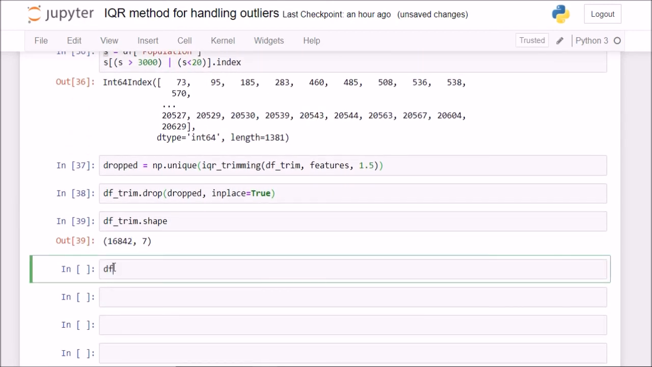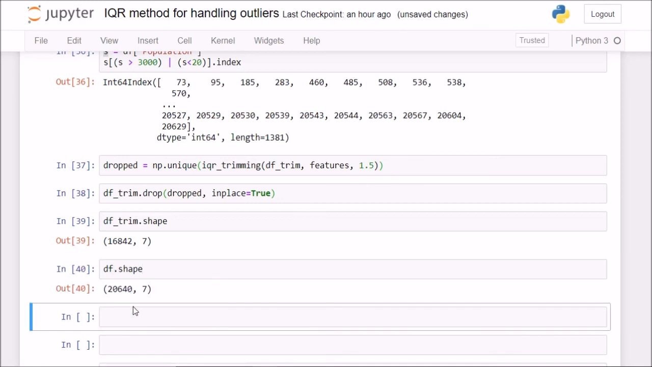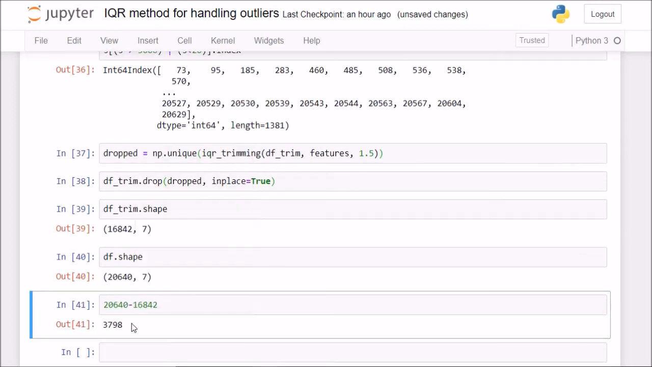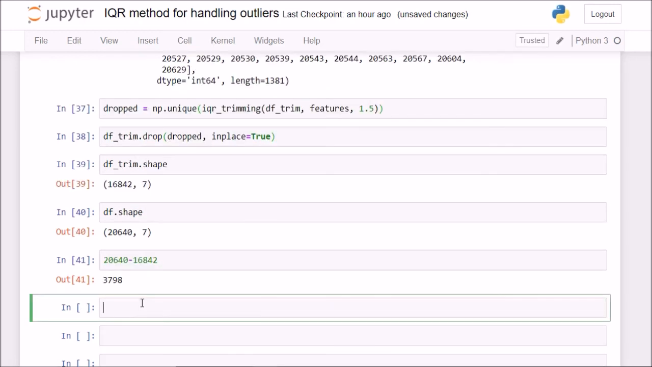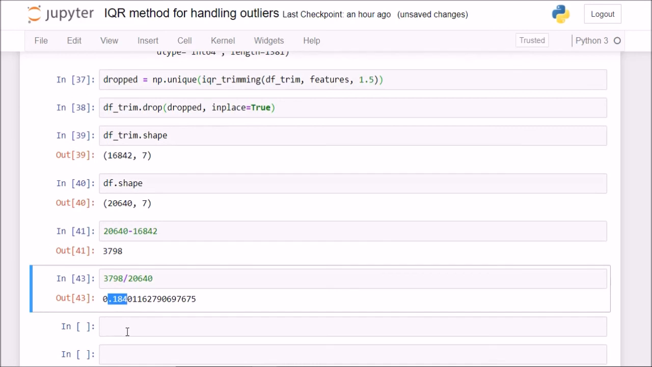So if I do df dot shape, originally I had 2640. So I'll subtract 2640 minus 16842, which is 3798. So I have dropped around 3800 rows from the dataset. Now if we check 3798 upon 2640, we have around 18% of the data. So we are trimming around 18% of the dataset, which is not at all ideal.